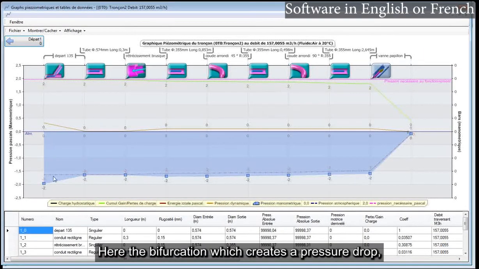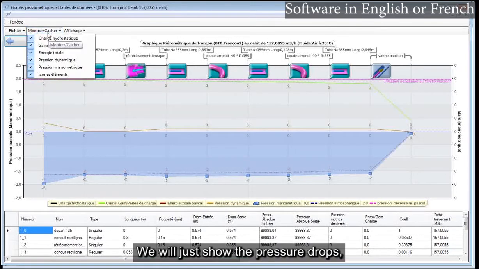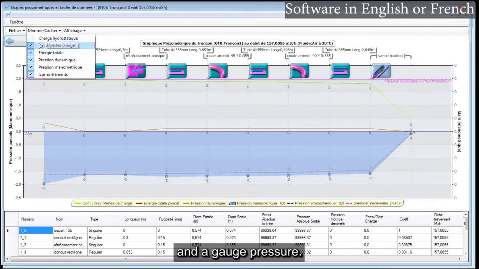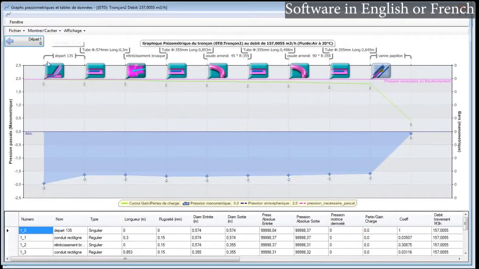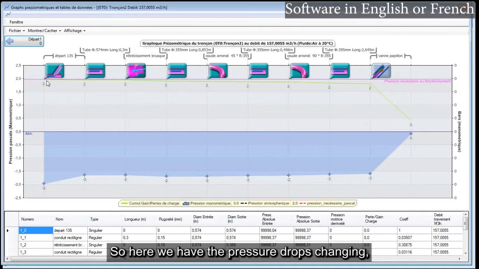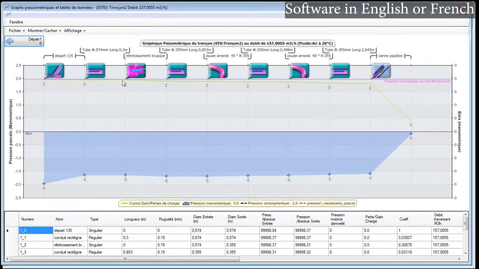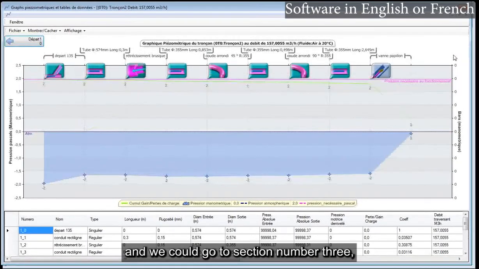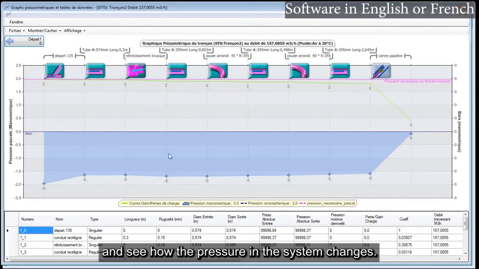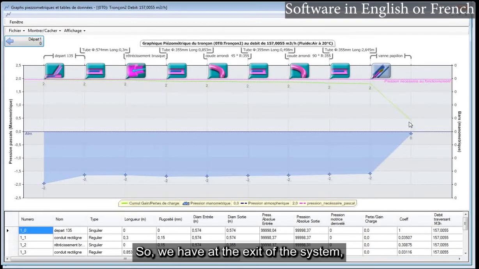Here the bifurcation which creates a pressure drop, we will just show the pressure drops and the gauge pressure. So here we have the pressure drops changing. And we could go to section number 3 and see how the pressure in the system changes. So, we have at the exit of the system an atmospheric pressure.